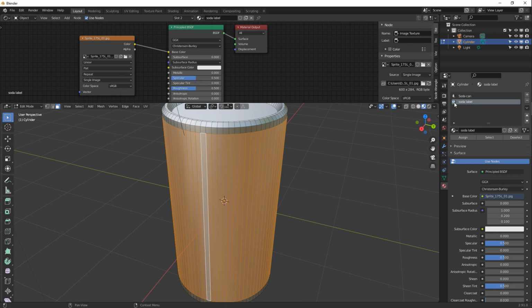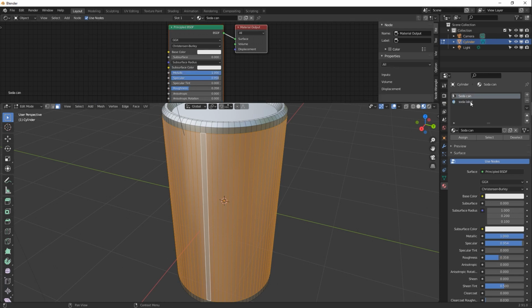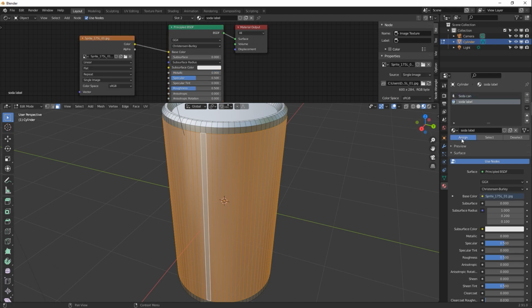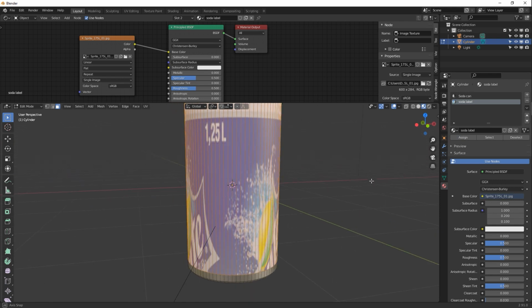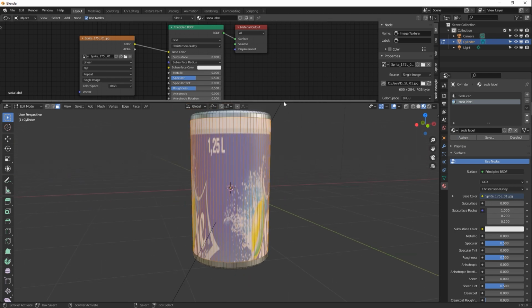Now we're not done yet. We actually need to attach this second material to these faces because right now everything is still soda can material up here. So with our faces selected, click on the second material and click assign. There we go. This looks like crap, but it's okay. We're going to use the UV editor to fix this all up.